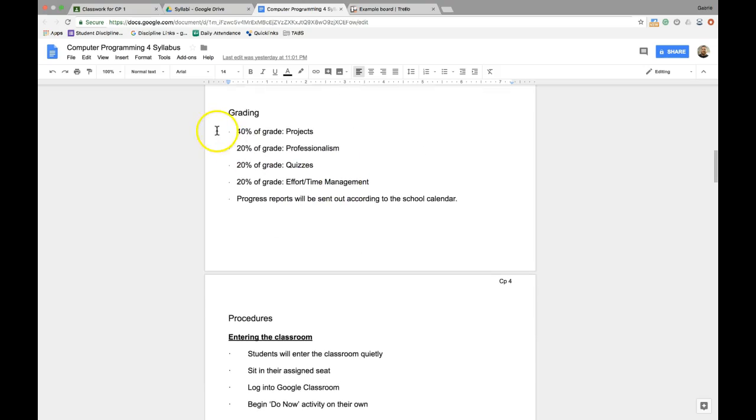My grading has changed a little bit. 40% of the grade is projects, 20% of the grade is professionalism, 20% of the grade is quizzes, and 20% of the grade is your effort and time management. Projects will be broken down into your milestones. Your project grades will be each of the milestones that you are supposed to be doing for your sprints.